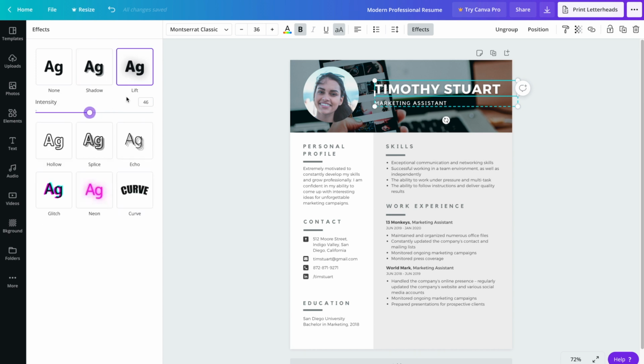So I'm going to go ahead and apply the lift effect, and as you can see, it's quite subtle, but it really does make a difference. So if we say zero or close to zero, then we increase it. If you watch the text, you can see that it becomes a little more pronounced on the resume.